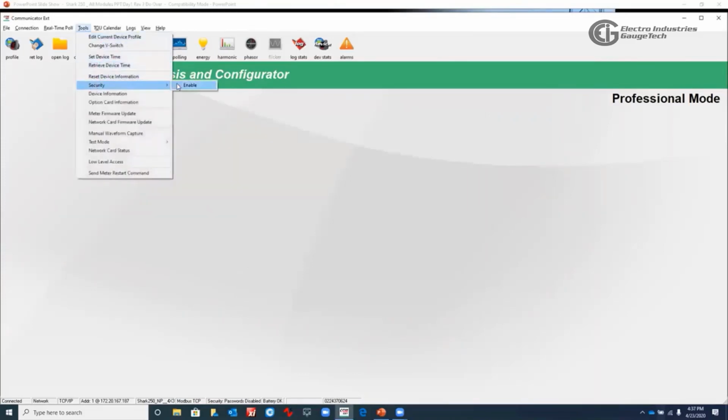The security, you can enable security, which we'll talk a little bit about tomorrow. Then the device information, the option card, meter firmware updates, you can choose from here. So if you decided you want to update a firmware, this is what you would select.